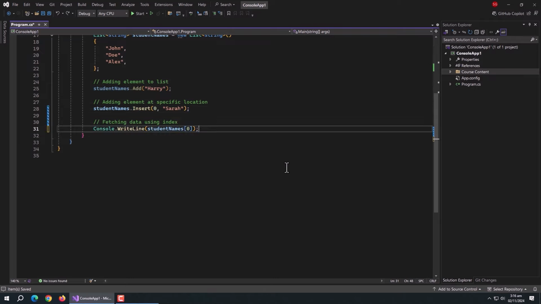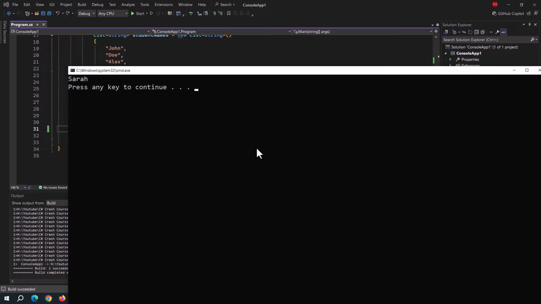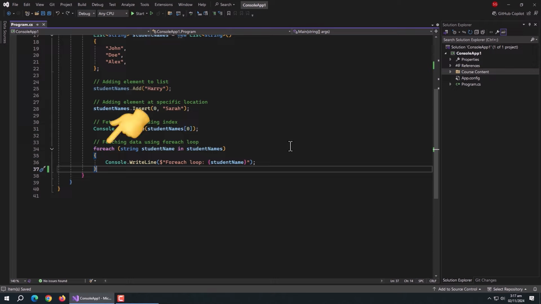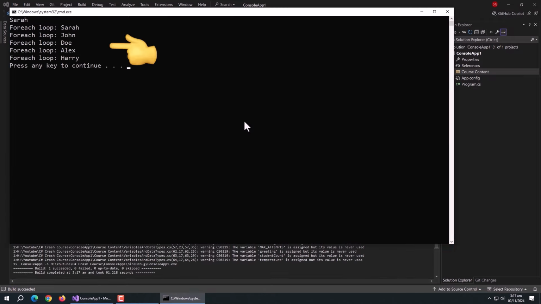To access a specific element of the list, we can use brackets after the list name and put the index of that element. Like here, we are fetching the first element by using 0 index. Now run the program. Here, the first element of the list is printed. To access all elements of the list, we can use a foreach loop. Like here, we set this foreach loop to iterate over this list, and inside it, we are simply printing the current element from each iteration. Now run this program. Here, all elements of the list are printed.